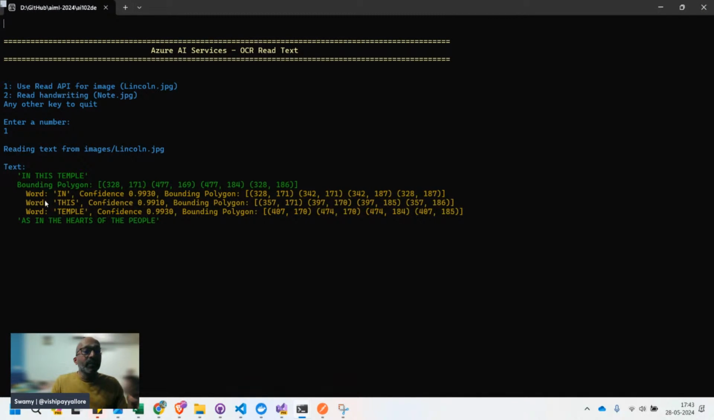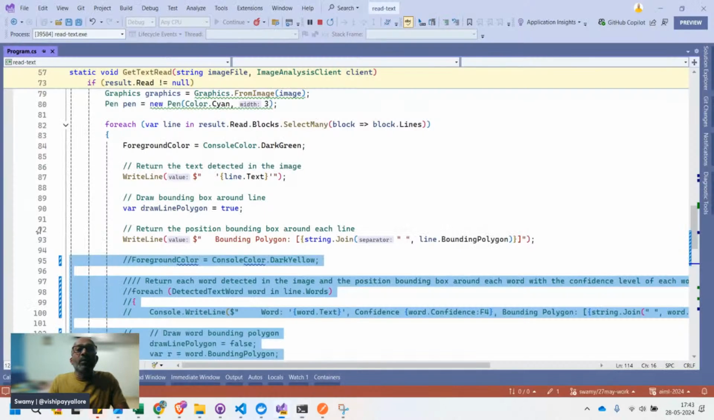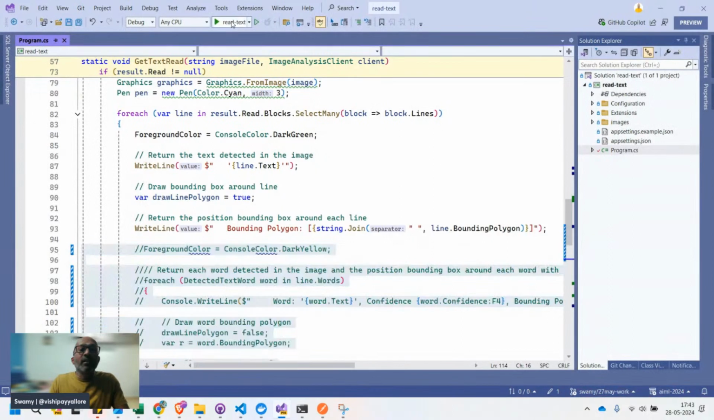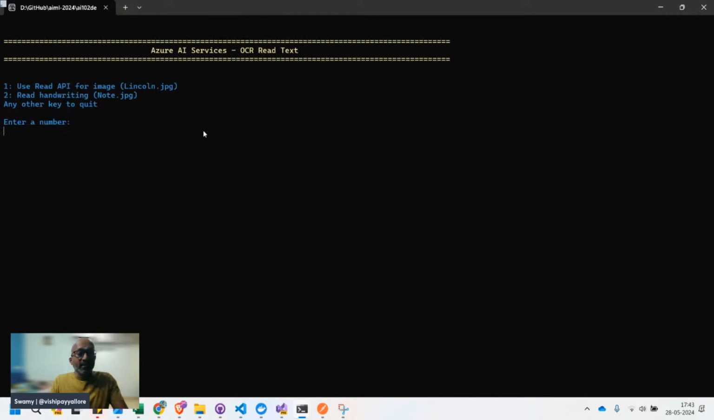This is a temple, and as in the heart. Hey, where did it come? I didn't even give it an option. How did it start? Yes, it is here. Let it give me control. Just give me a minute.